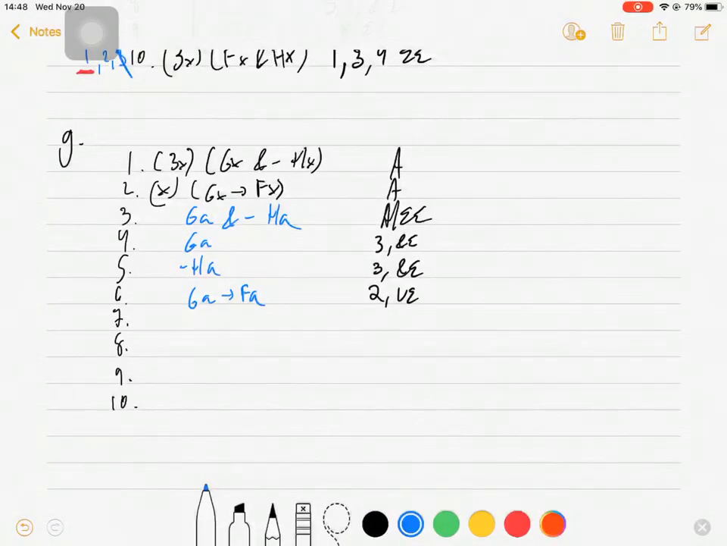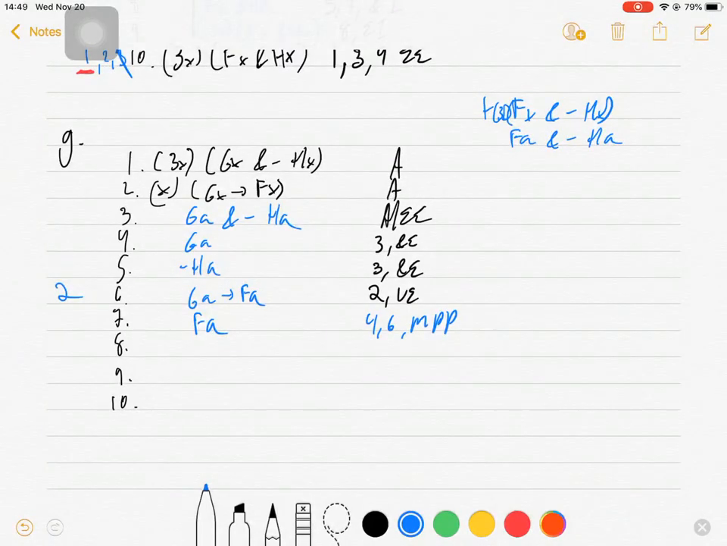And I'm just going to put a 2 over here before I forget this time. From 4 and 6, and that's an MPP. Our goal here is EX, FX, and not HX. So we know that we're going to want FA and not HA together eventually. And we can do that here. 5, 7, and introduction. Let's put this all in the same color though.